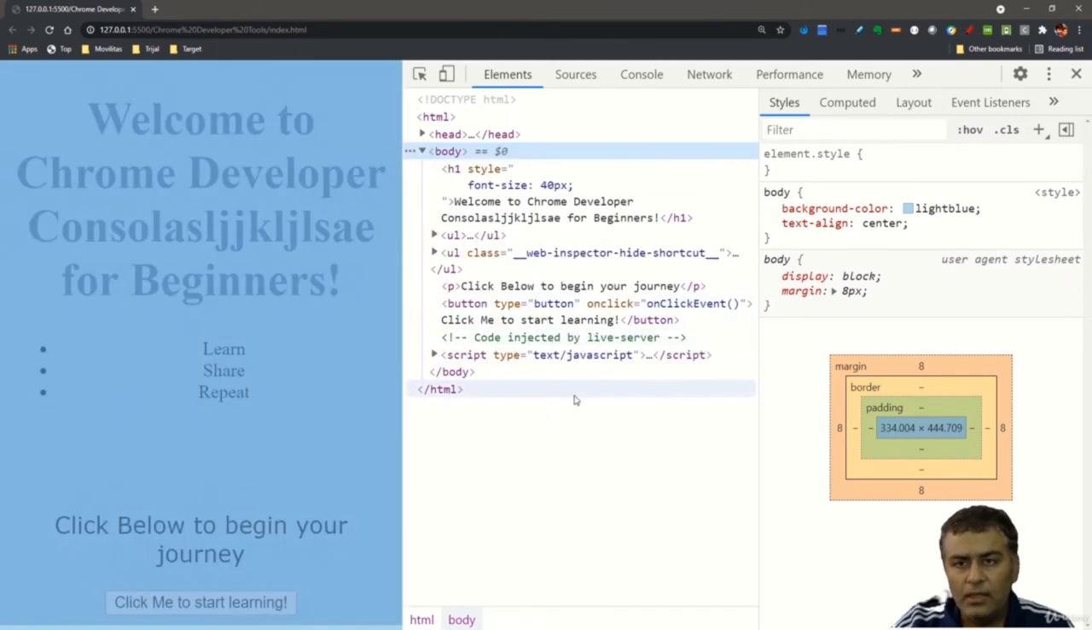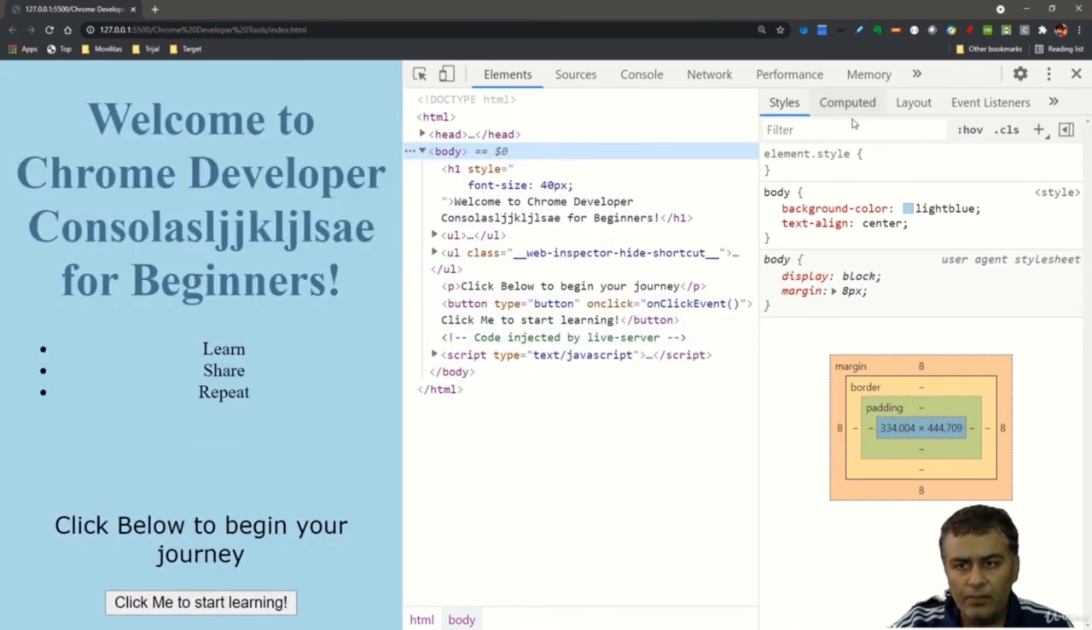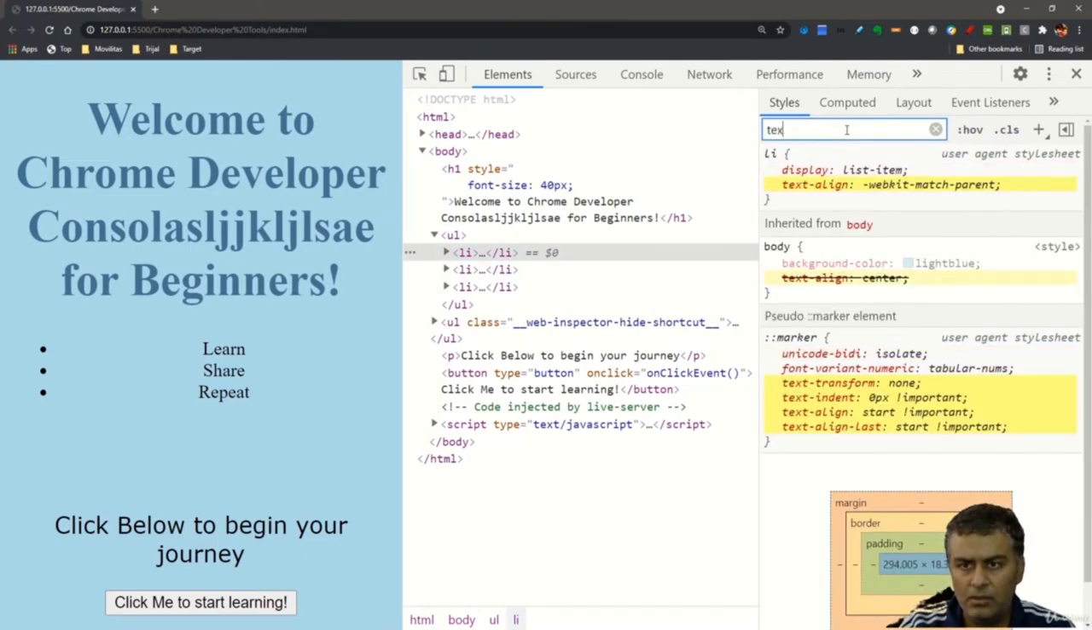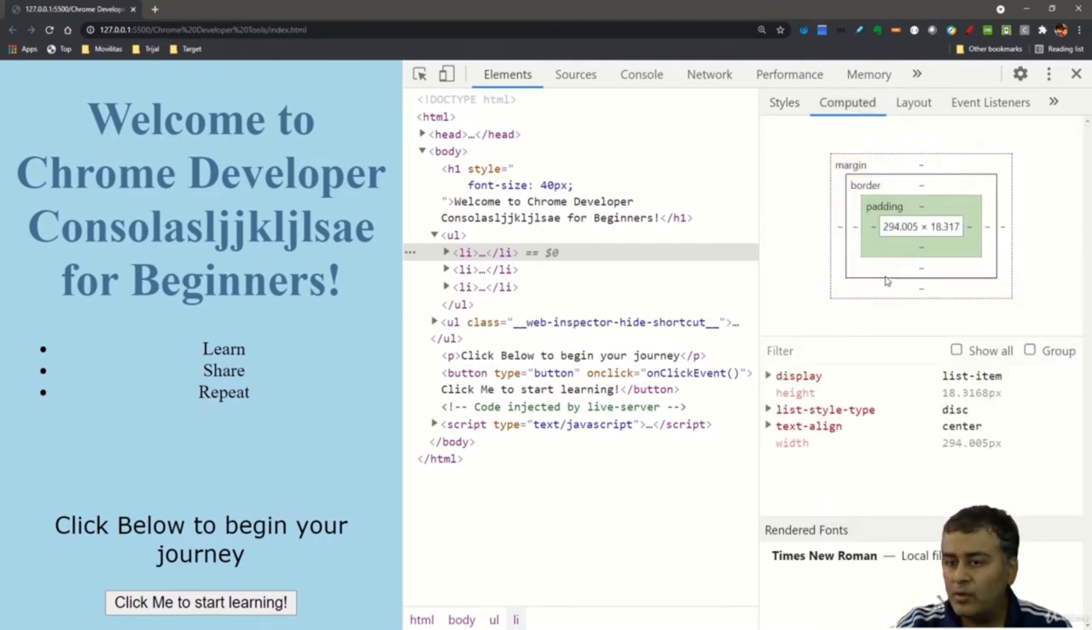Right, and now let me first select this, right? So you can filter these properties also. You can say where is text used, so you can filter those. So text align, you can clearly see those filters you can apply, right? And the same goes for computed one also.